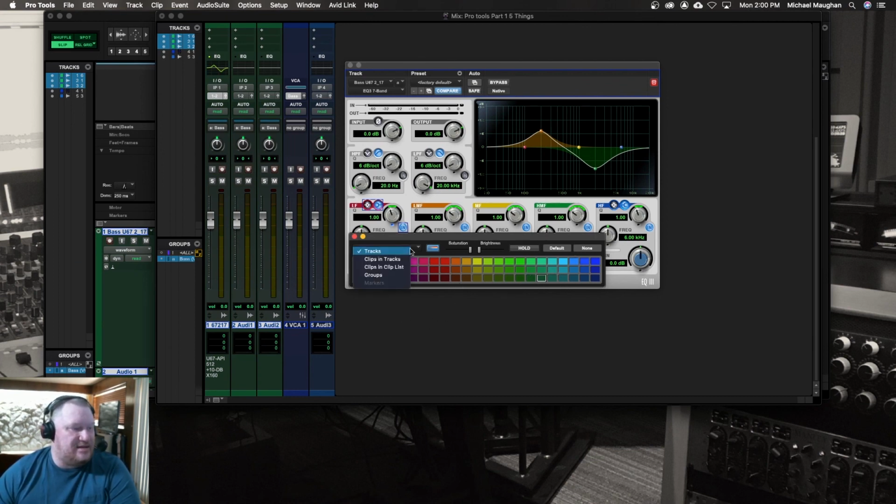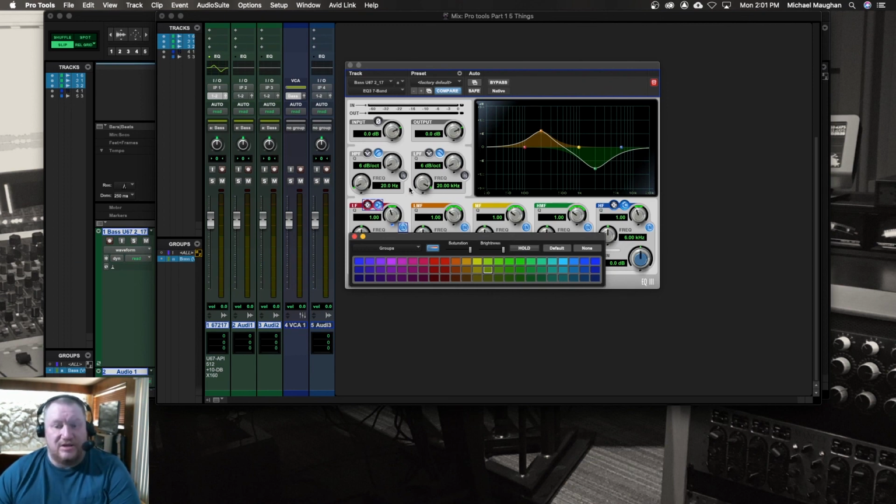I can change the tracks. I can change the clips and tracks. I can modify the groups. So if I want to change the group color, which you can see right here, I can change that group color to yellow. All kinds of different things. I can make it a little less, a little more. I can really brighten it up, though that tends to fatigue my eyes a little bit. But I do love having the track colors when I'm mixing.